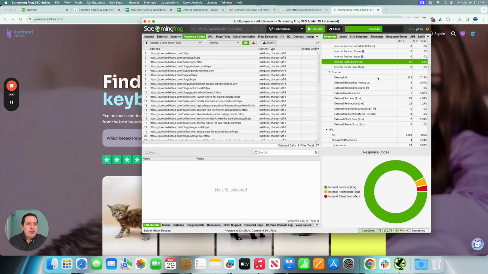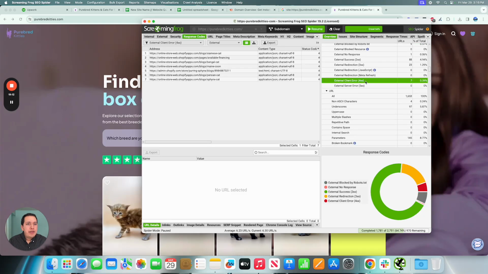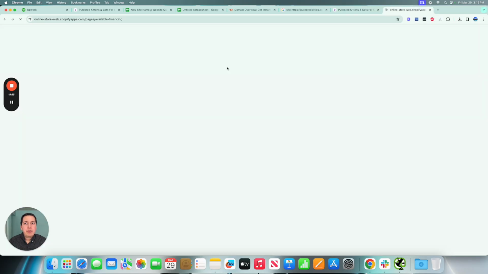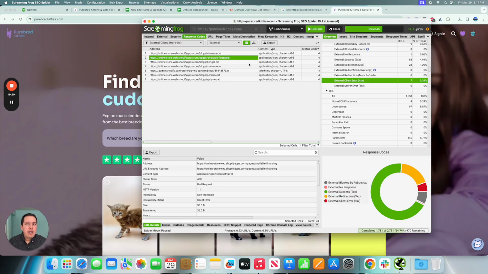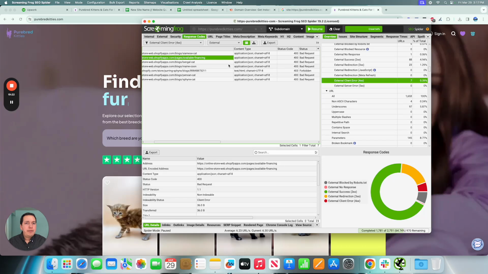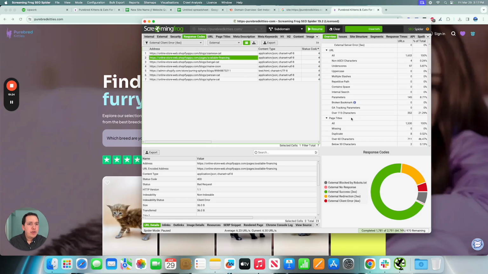So we could see more of those internal errors there. External errors we could see here, and we can open these up by right-clicking on them. Yeah, we have a weird page loading there. We want to work on those as well. But here's where it gets really interesting.